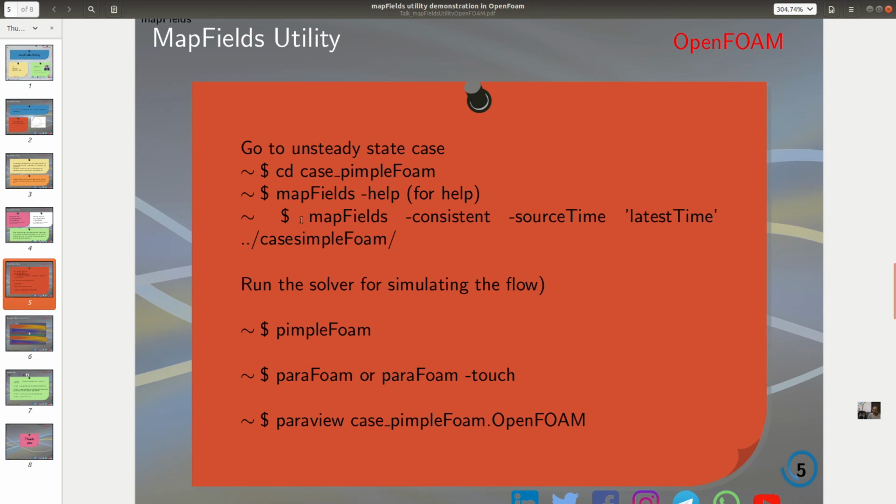So how does it work? Suppose we have the mapFields utility with the consistent option. If you execute this, you will get some options, and there is a consistent option. It means you are using the same boundary conditions with the same geometry and same mesh from one case to another case. That's why we are sourcing the latest time. This is the source case which we are going to map to the current target case.